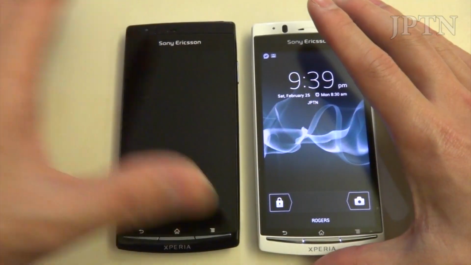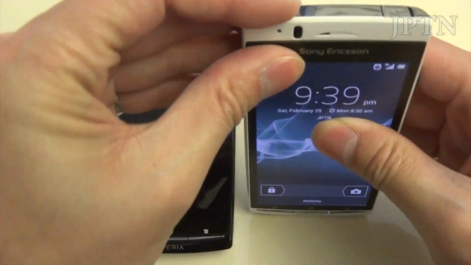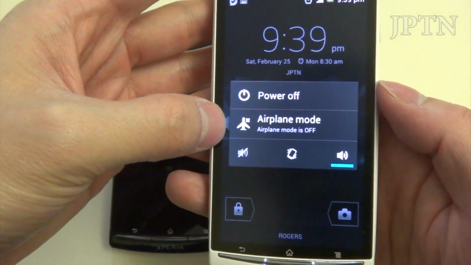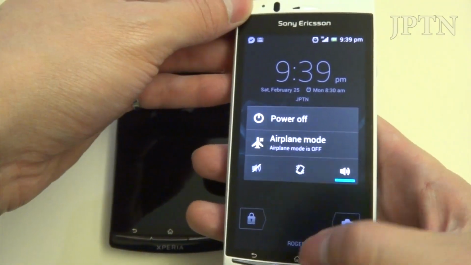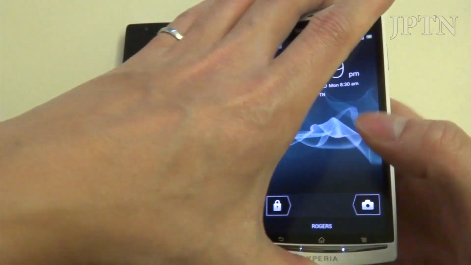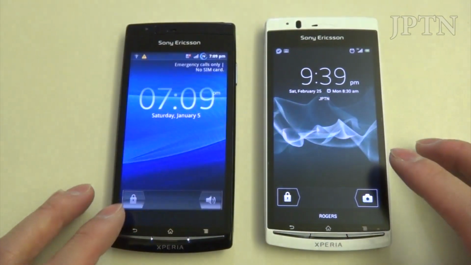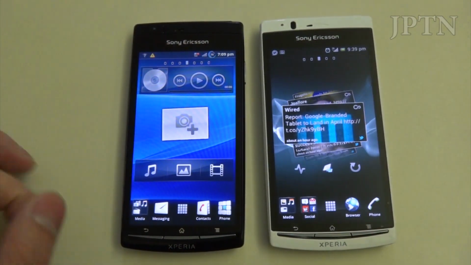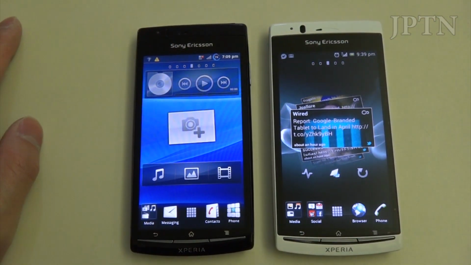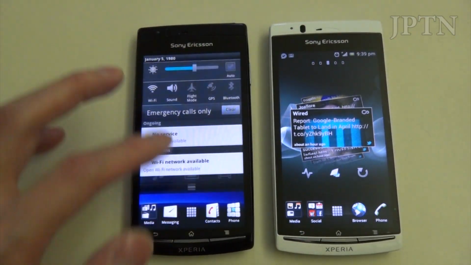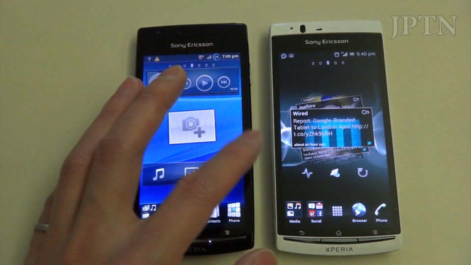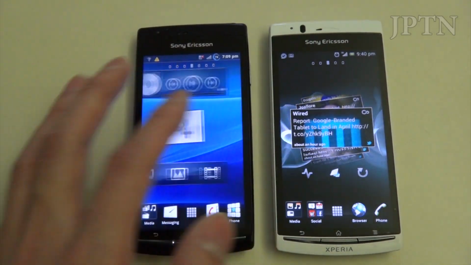If you don't have a PIN or password set, you can hold the power button and bring up the power menu. So you've got power off, airplane mode, silent, vibrate, and sound. So I'm just going to unlock both phones. This regular ARC is slightly modified. It has extra notification widgets as well as 7 home screens versus 5, but otherwise it's pretty much the same.